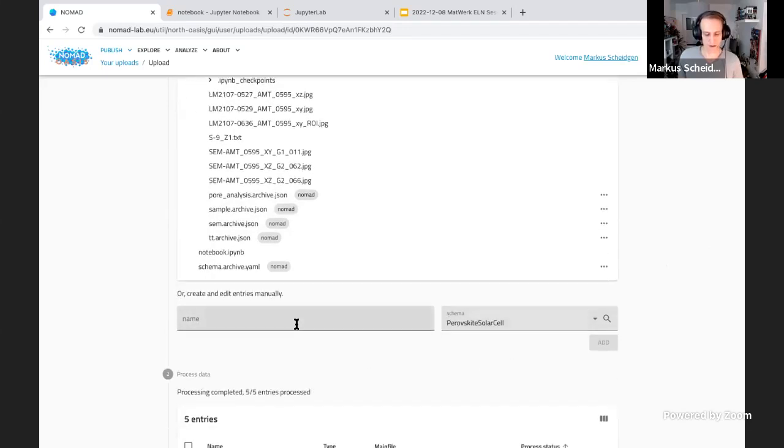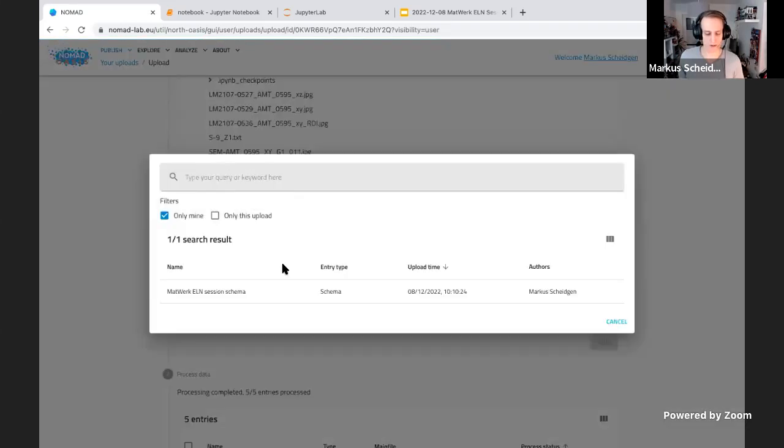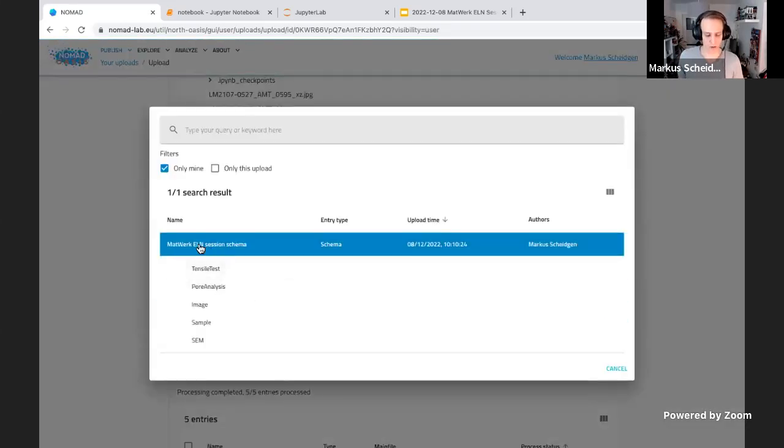Further down here, this is where, if you don't want to upload files and you really want to create entries in Nomad using the ELN, you would create new entries. There are some built-in schemas that you could use, but you can also use the schemas that you uploaded. Like in my case, it's this schema that I created for the example data set. And in the schema, I defined certain data objects that you can then choose from, right? So you could create a new pore analysis, you could create a new tensile test, and so on.